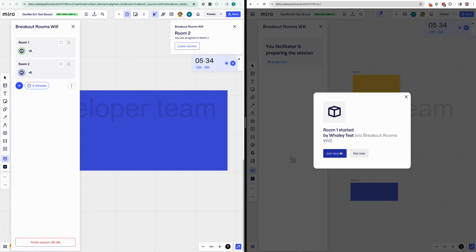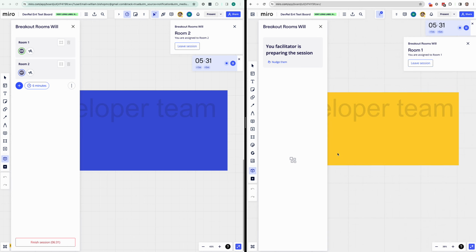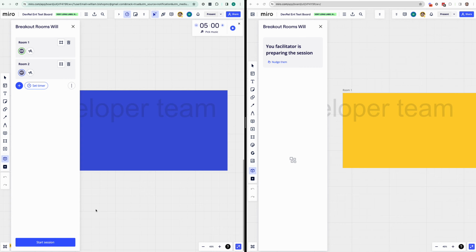So I'm going to join this session as a participant, and it's going to bring me to my room that I was assigned to, which was room 1. And you'll see over here on the right hand side, I've got this message letting me know which room I was assigned to, and the timer is running to give me a sense of how long I'm in this breakout room, so to speak. When the facilitator on the left hand side wants to finish the session, maybe they want to end it before the timer goes out, they can click finish session. And then it's back to the default screen.